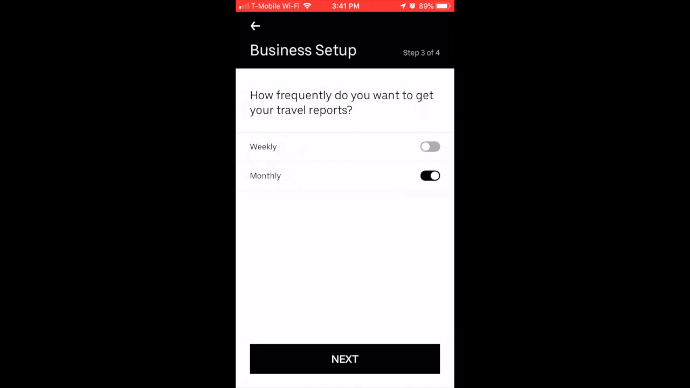How frequently do you want to get your travel reports? You have the option of doing it weekly and monthly. I want to keep it at monthly.